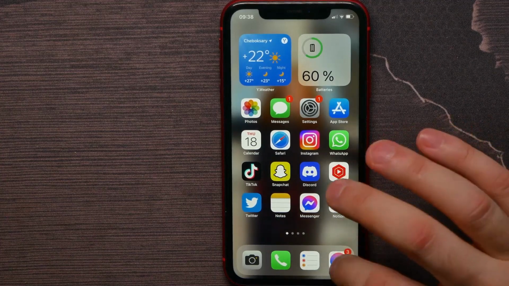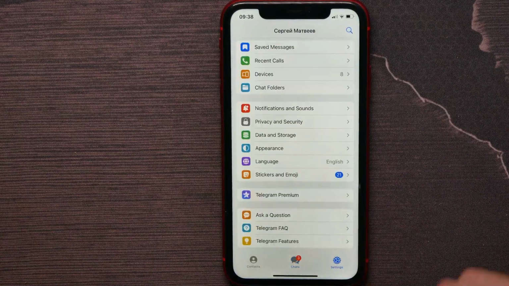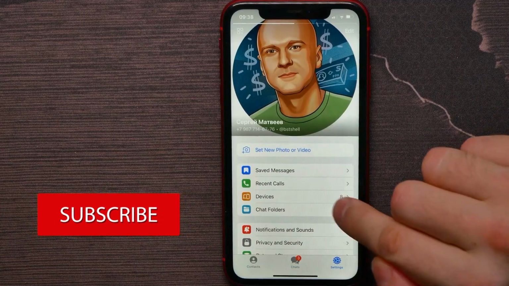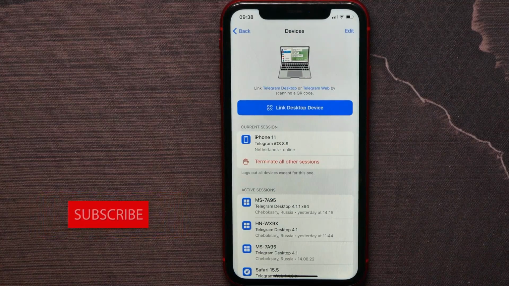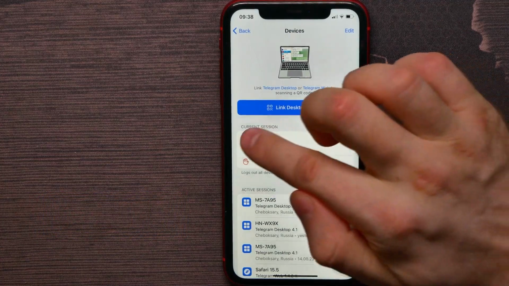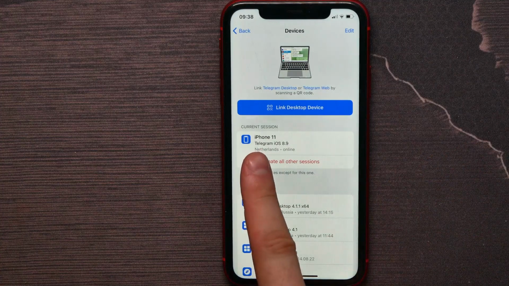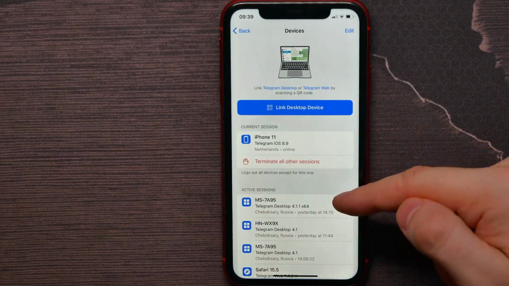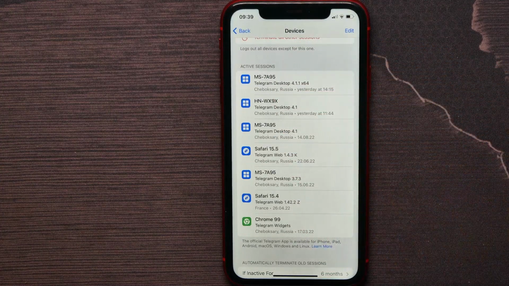First, open up your Telegram and here at the bottom hit on Settings. Now there tap on Devices. And there would be the list of all your devices. On the top is your current device, as you see that is iPhone 11, and below would be the list of all your other devices.